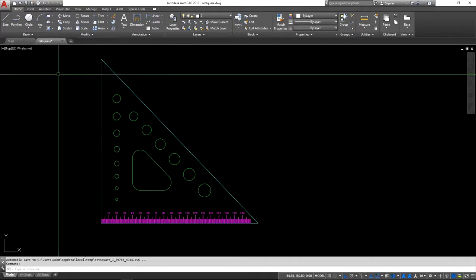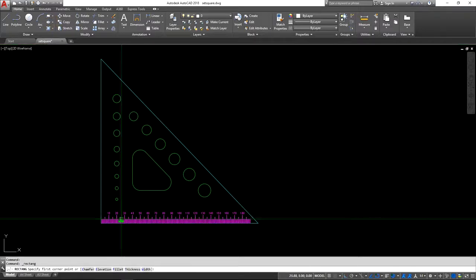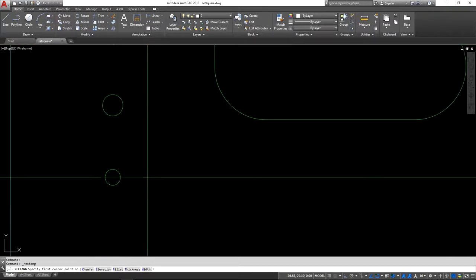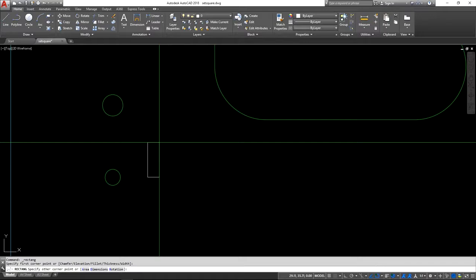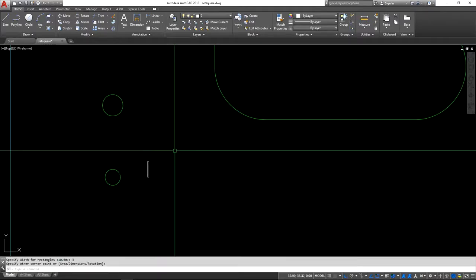Alright, so the first thing is up in the rectangle tool, just zooming in roughly where we want to be, and we're going to draw this. So I'm going to use the dimensions option, so D for dimensions, enter, and 0.25 for the X and 3 for the Y, and just click somewhere and it's done.